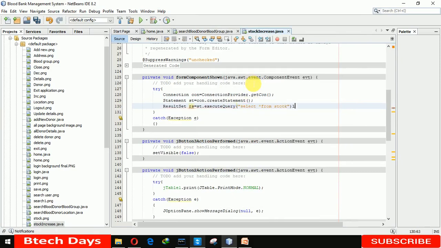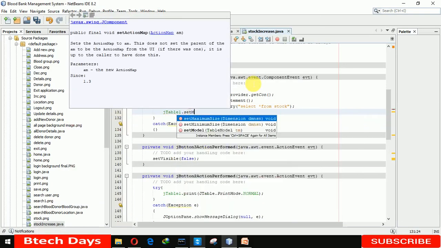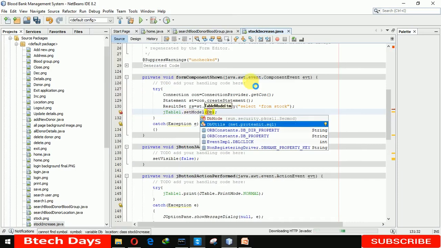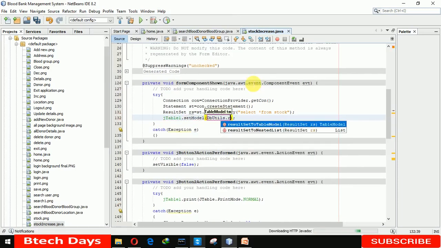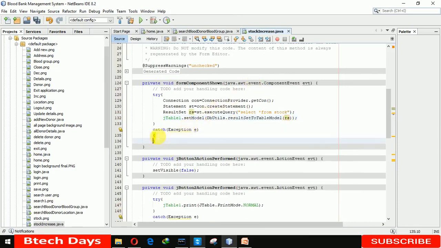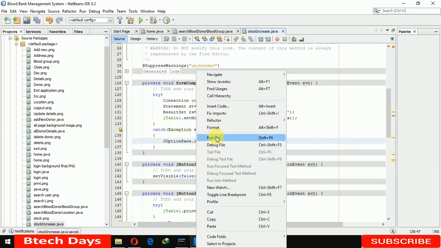Now we have to display the data in the table. So jTable1.setModel, and in this we are writing Utils.resultSetToTableModel. Now if any exception is generated, then we also need to display that: JOptionPane.showMessageDialog null. Okay, now let me run this.